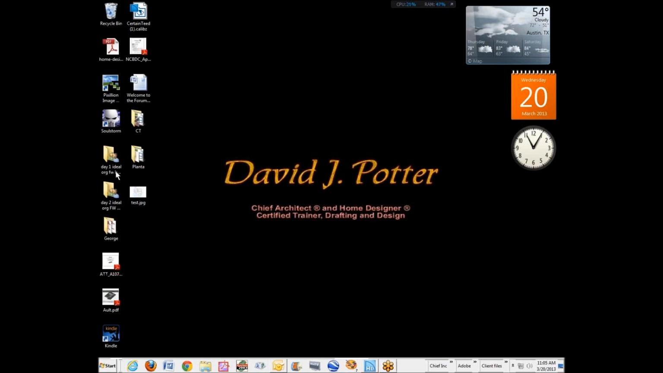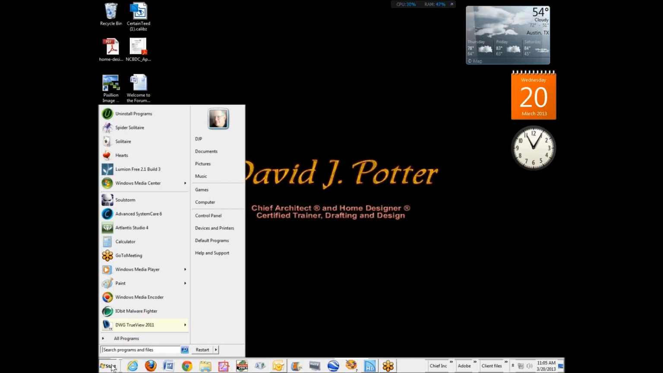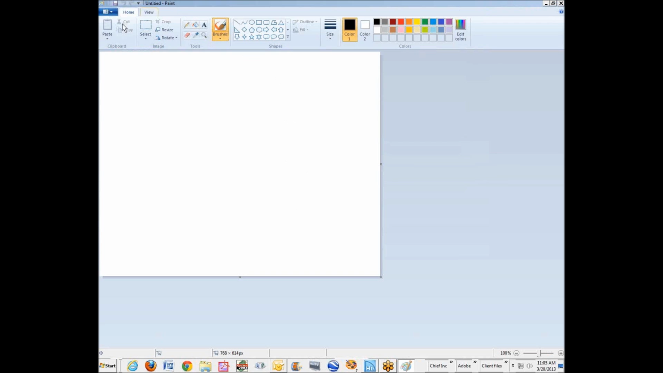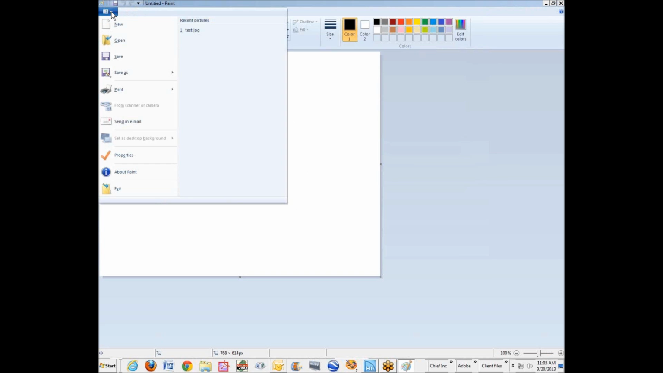Now, what do you do if the image is too large? Well, let's go over here to Paint. I don't remember if Paint has the ability to resize images. I think it does. And the way to reduce the size of the image is to reduce the size of the image. I mean, I'm not being smart.